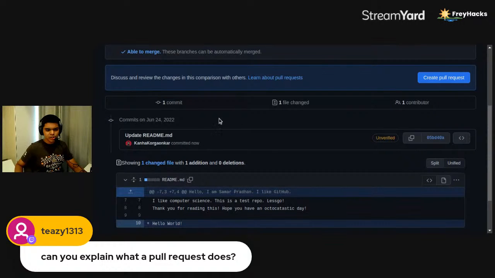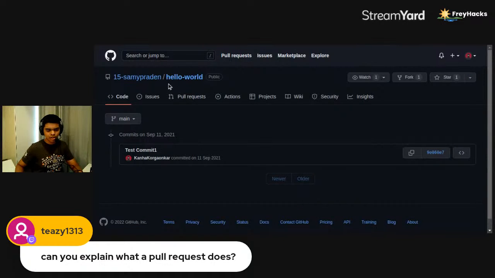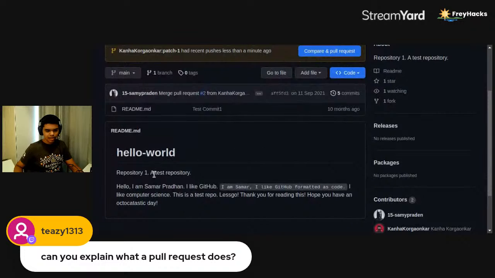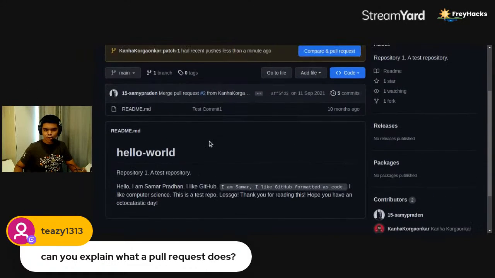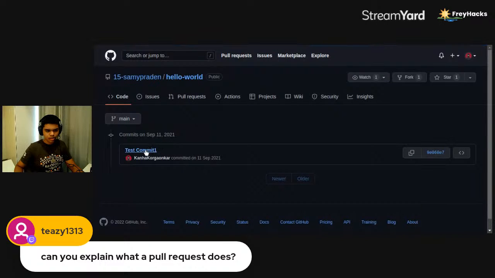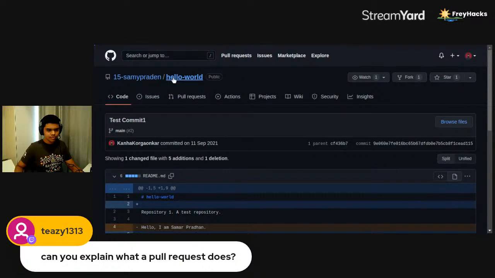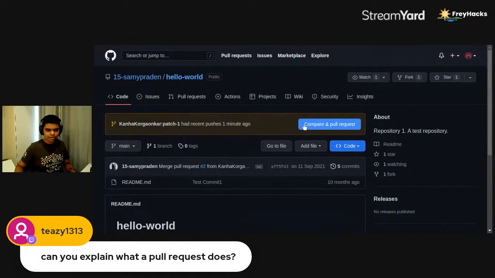The change that we made is only in our fork. It's still not in my friend's software here. It's on our fork that is associated with our own account. Now let's say that Samar Pradhan, my friend over here, likes this change that I made and wants to add it to his repository. So let me go over here and click compare and pull request. You see my fork has these new changes.